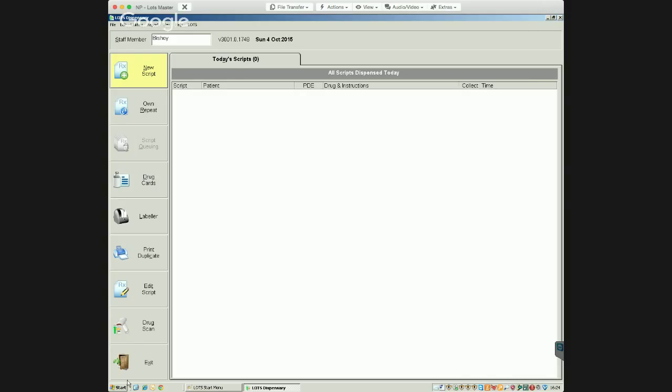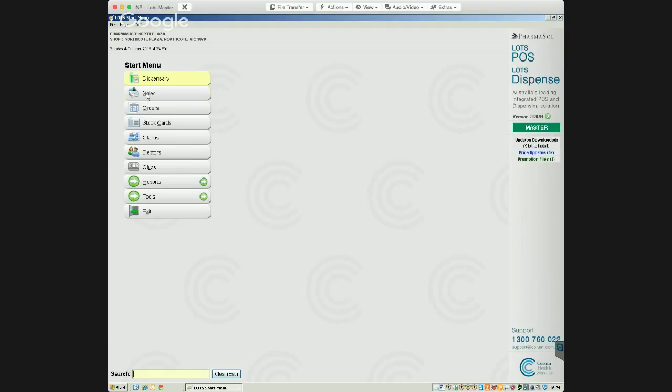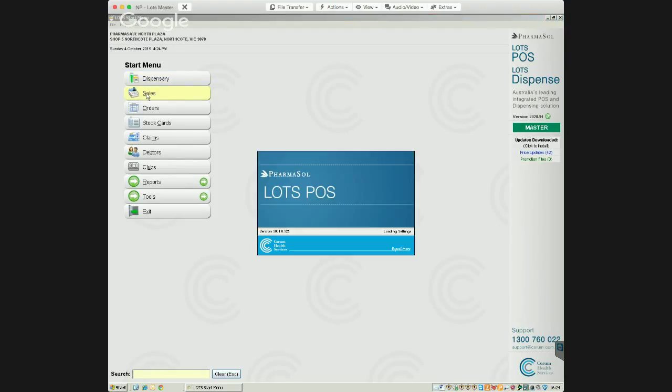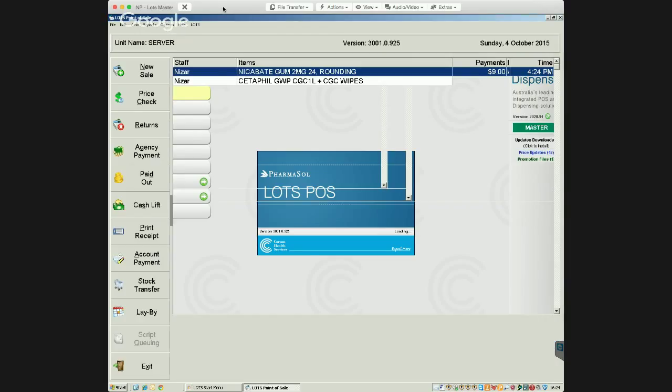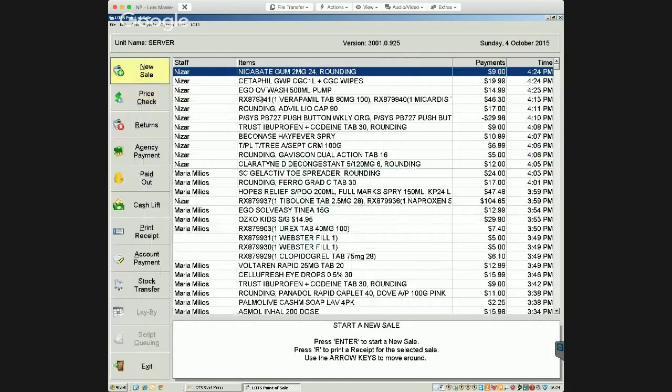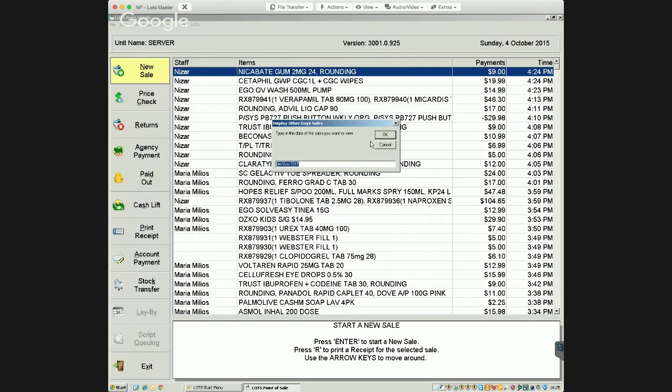The second part is Sales. So we're all familiar with sales. Sales is a very, very key functionality of Lots. So again, I'll just go through the functionality of Lots. When you open the sales screen, you'll see the current day's sales up here. If you want to view sales from a different day, all you've got to do is go to View, Other Day's Sales, and type in the date.